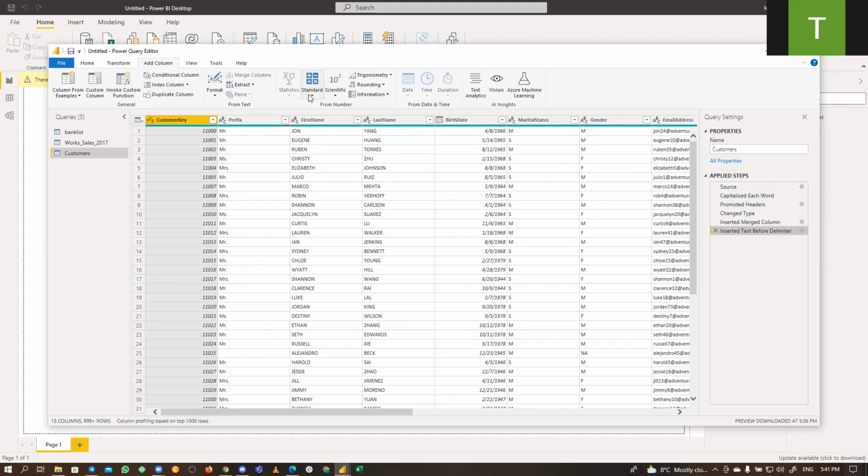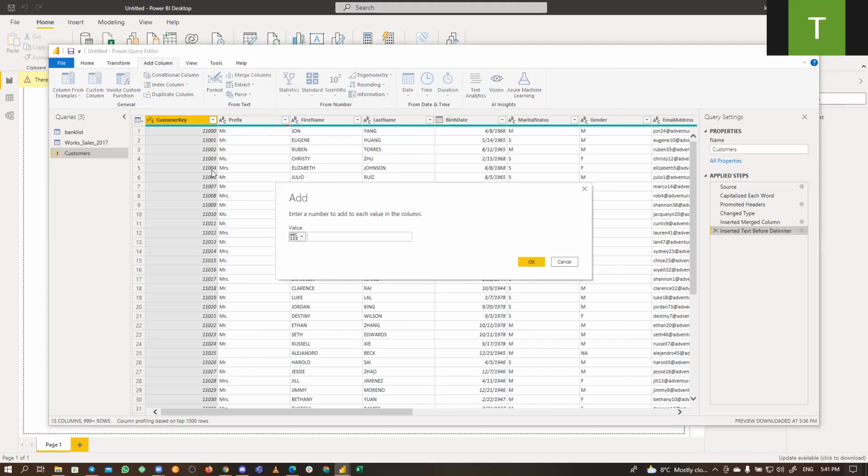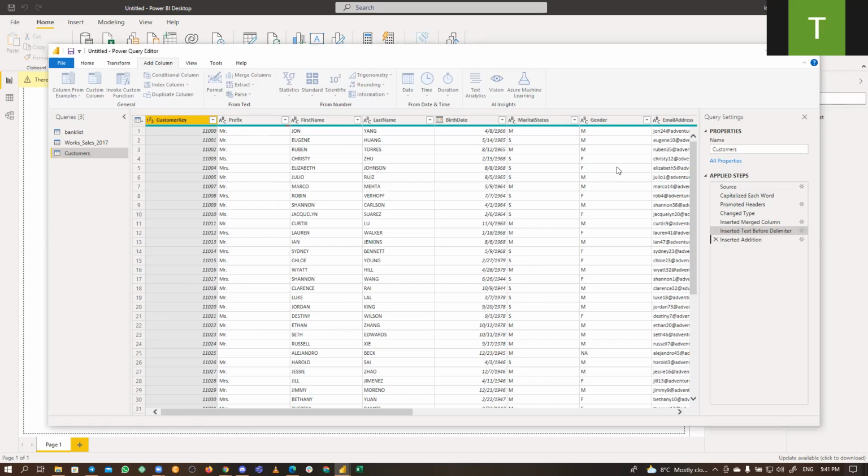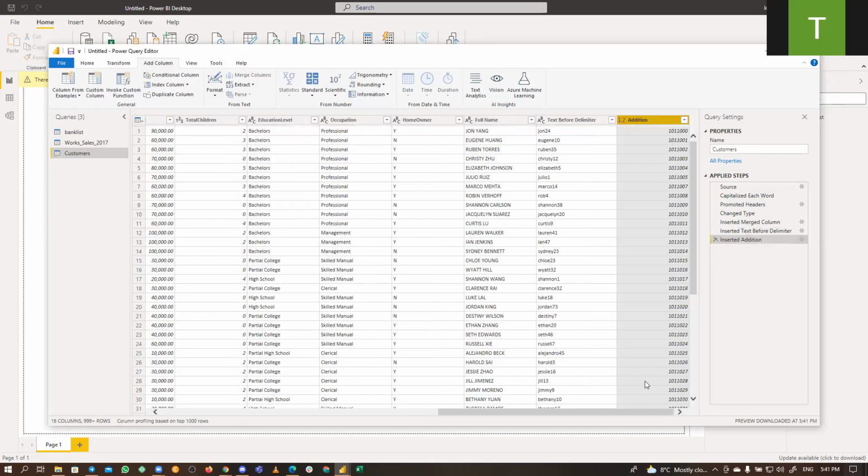So under standard, for instance, if I come here under add column and I click on add, let's assume I want to add a number to all these values that are here. Let me add something that will be so obvious, let me say 1 million. So if I add 1 million, who can tell me what this will do? It will add the number, and it will take it to the last column, because I'm doing it under add column. So once I click on OK, it creates a new column and it adds 1 million to all of the numbers.